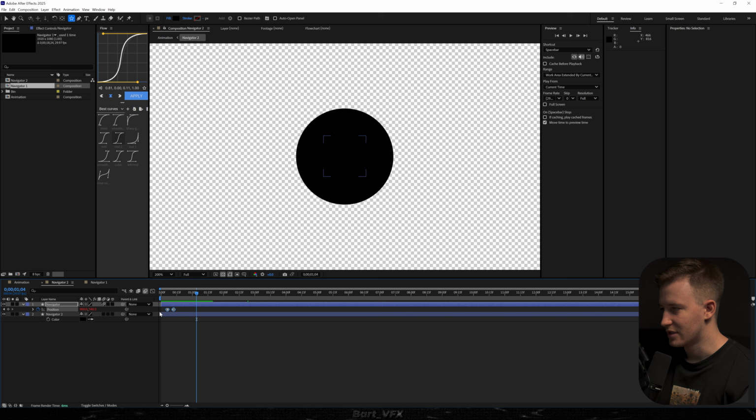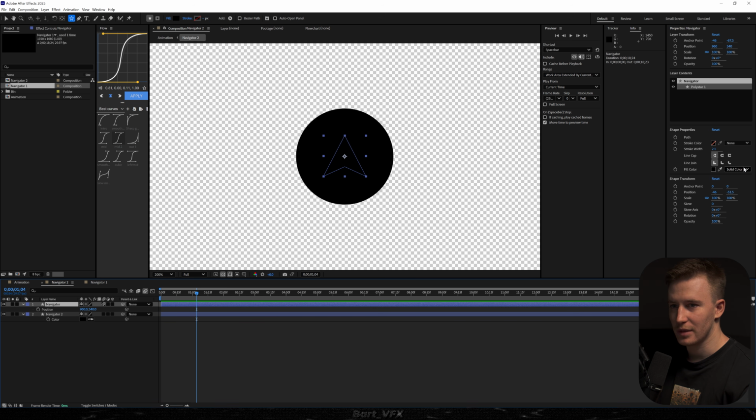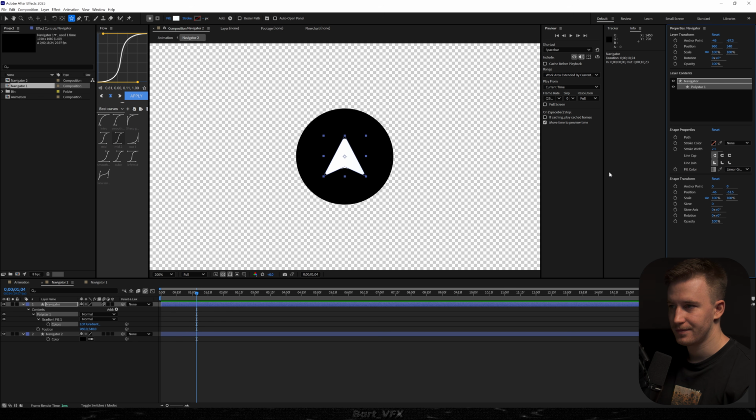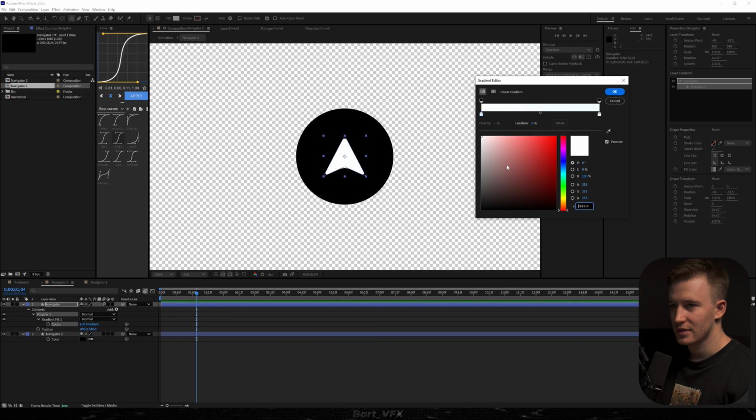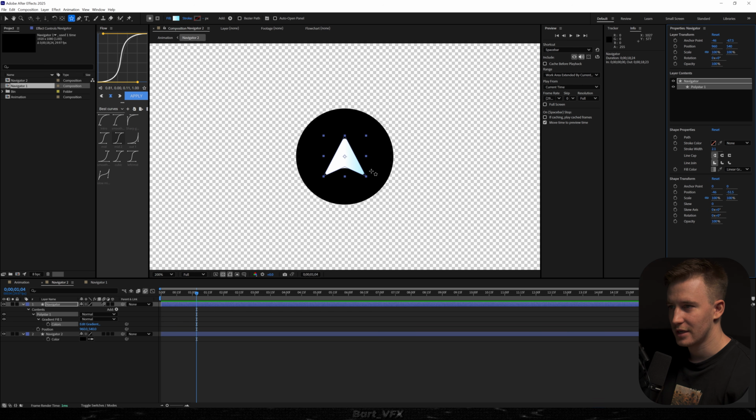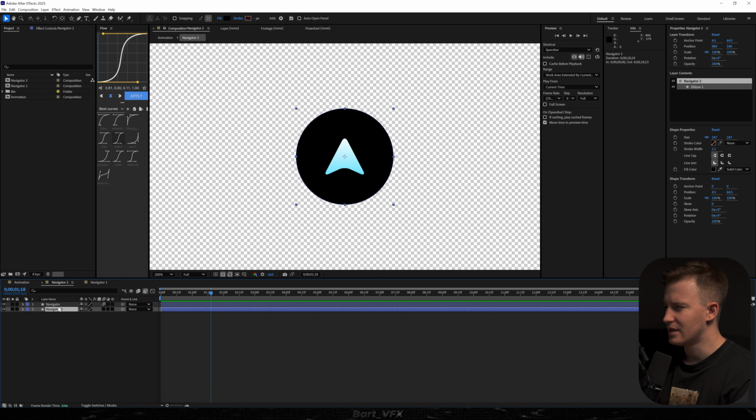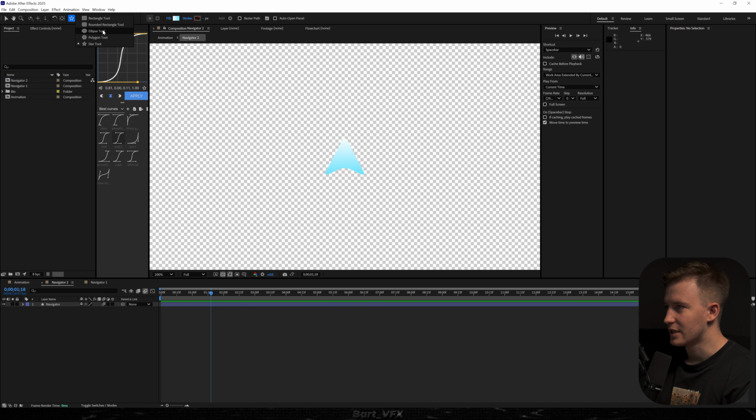We can delete the keyframes for position. I'm gonna alt click the stopwatch, and we're gonna pick linear gradient over here. So something I would like to have here is also a little bit of blue. Okay, not bad. Let's hit OK, and then I'm just gonna adjust these points. And now what I'm gonna do is delete the navigator tool, and we're gonna use something else instead.